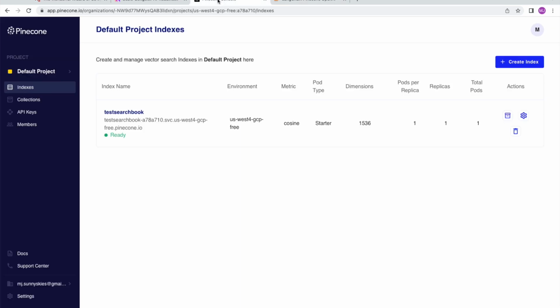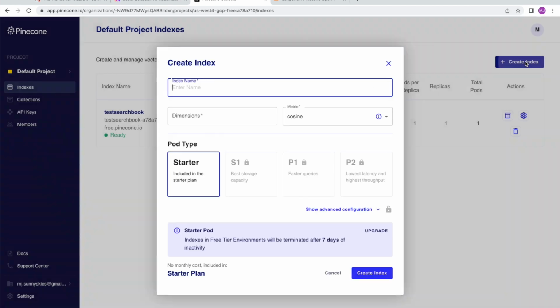Let's go to Pinecone. I've already created the index that we're going to be using for our demonstration, but the way you would do it is you go to create index.